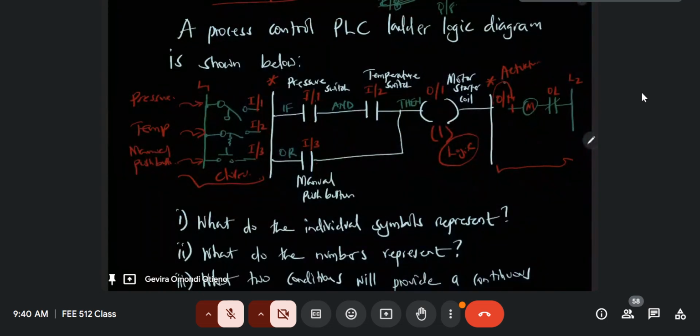We actuate it. Whatever converts it into an electrical signal is the output module, because it will know that a logic 1 means we need to send an electrical signal to the motor. And then when the motor receives the electrical signal, of course, it will be activated and it will start running.